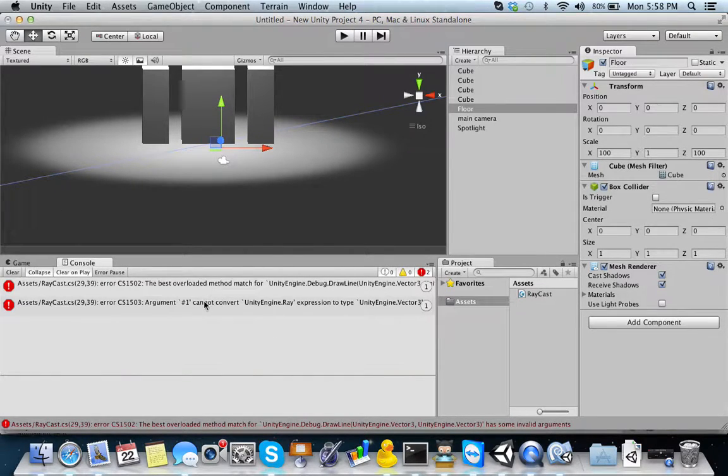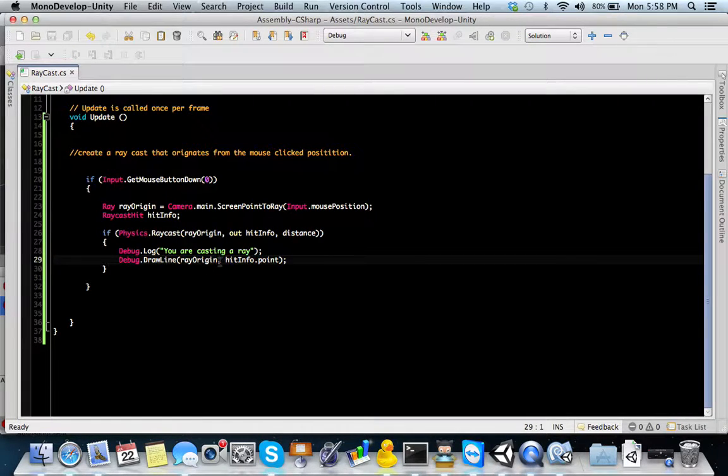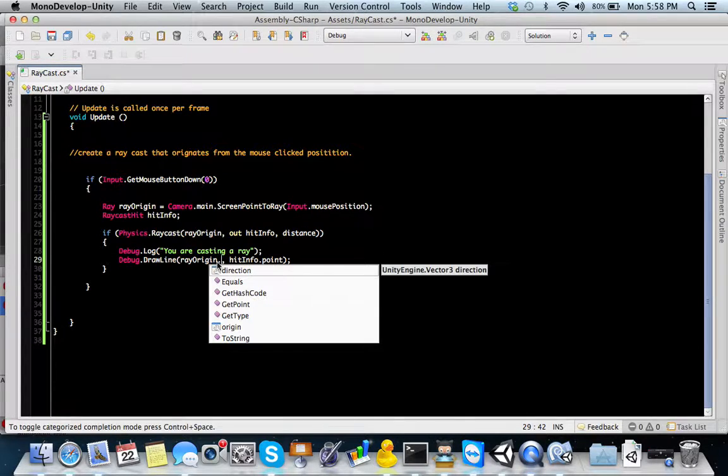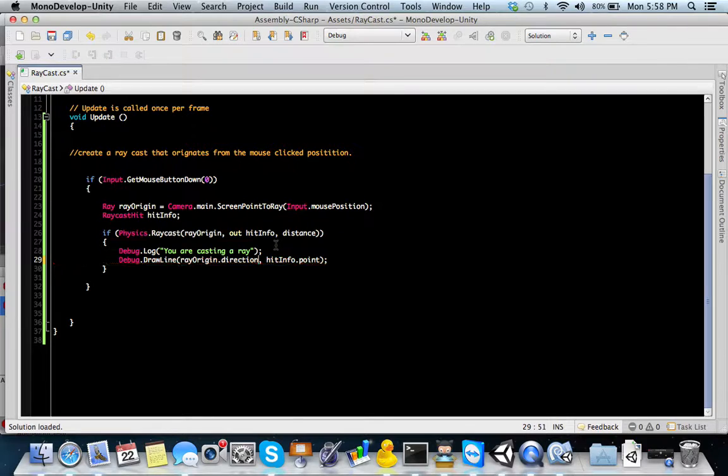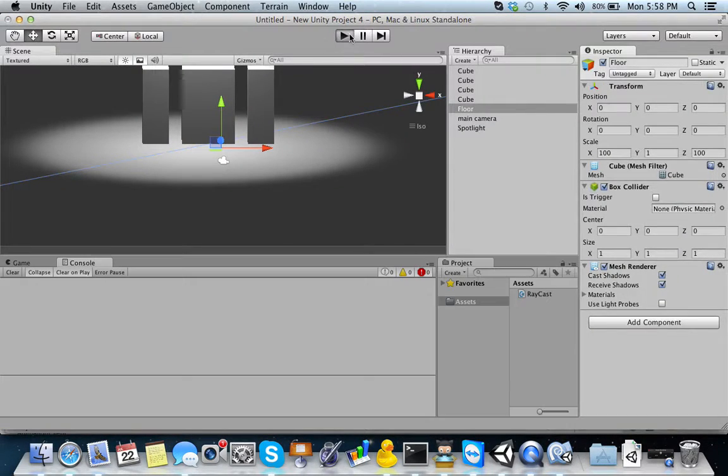If they're not, it says cannot convert type UnityEngine.Ray to Vector3. Oh, Vector3, guys, sorry, it's a direction. So for ray origin, we want the direction of the ray. So go ahead and just put direction. Sorry. Okay.